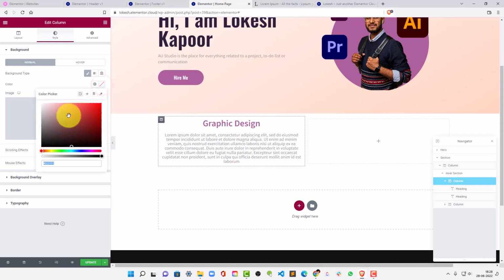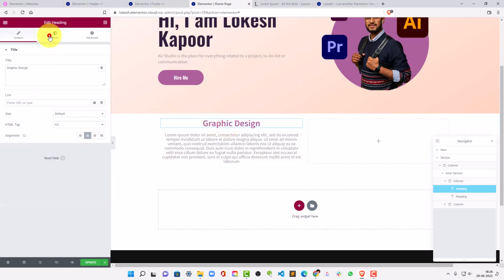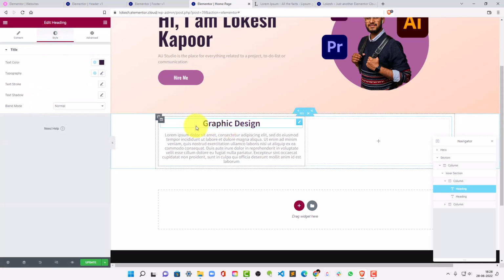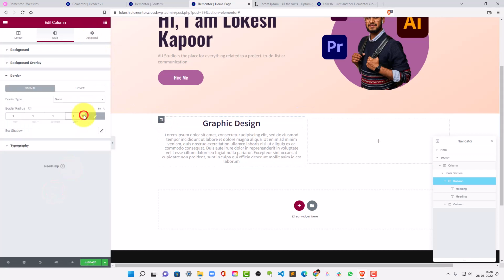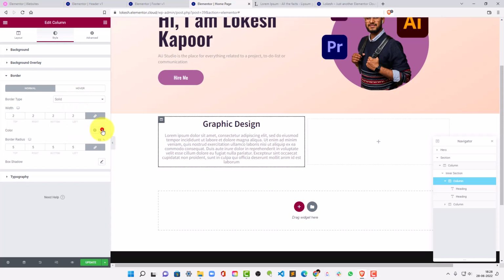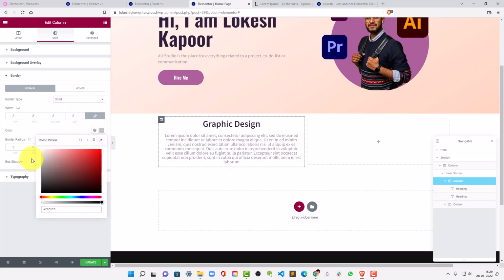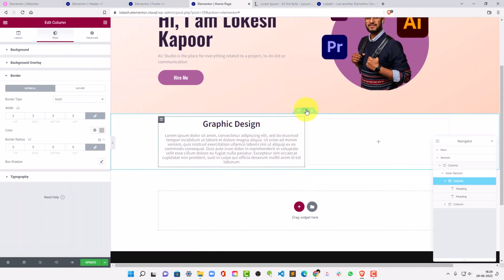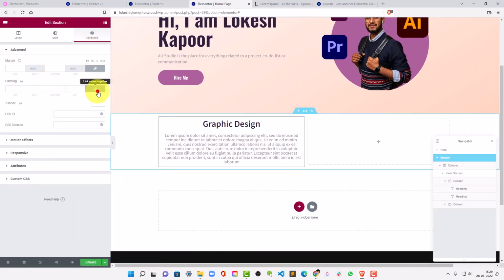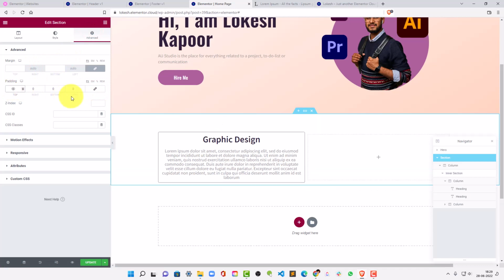For the column we can give it a color, like probably white color is also good, fine. And to the column we can set some border radius, and also we can give it some border like this. Get some breathing space to the main section, like 60.